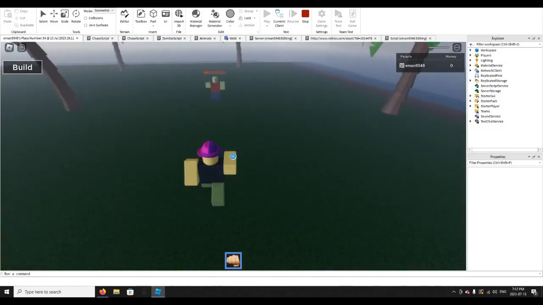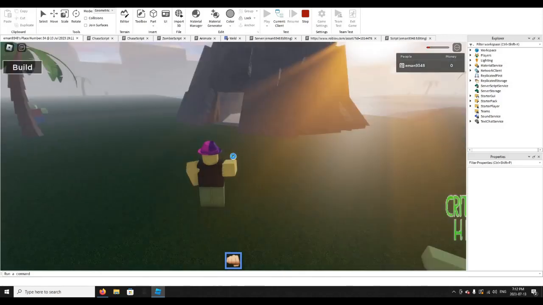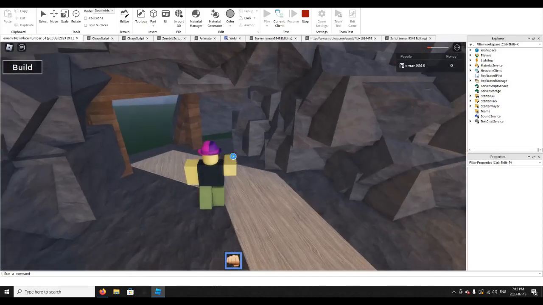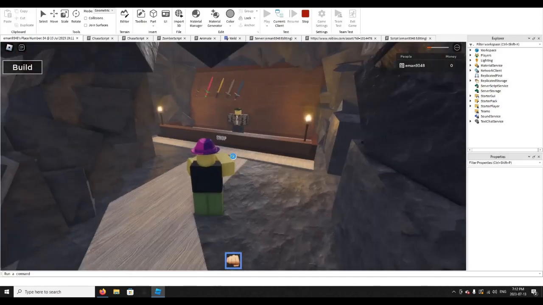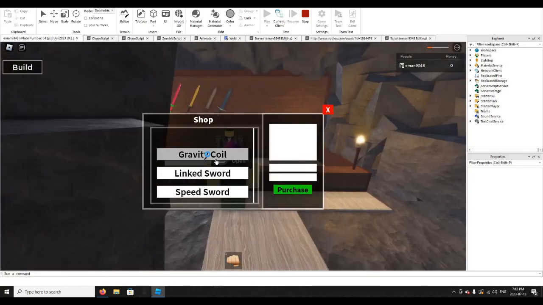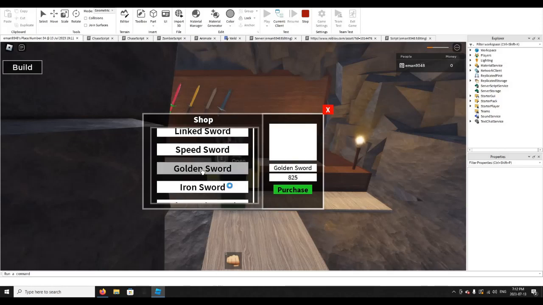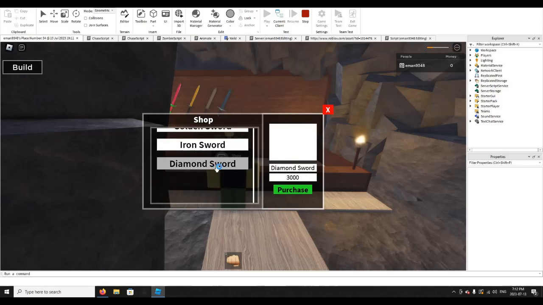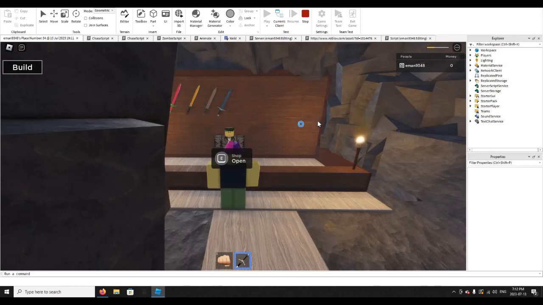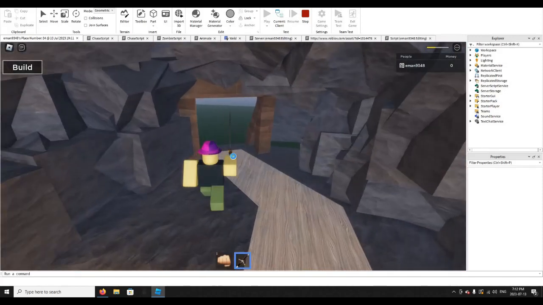Anyway, so there's a zombie here. Now that all these zombies are dead, he won't follow me in here. Now that all these zombies are dead, go to the shop. So, as you can see, you can buy a gravity coil, a link sword, speed sword, golden sword, iron sword, or the diamond sword. And right now we have $0, so let's just go for the basic link sword. Alright, now let's go kill some zombies.